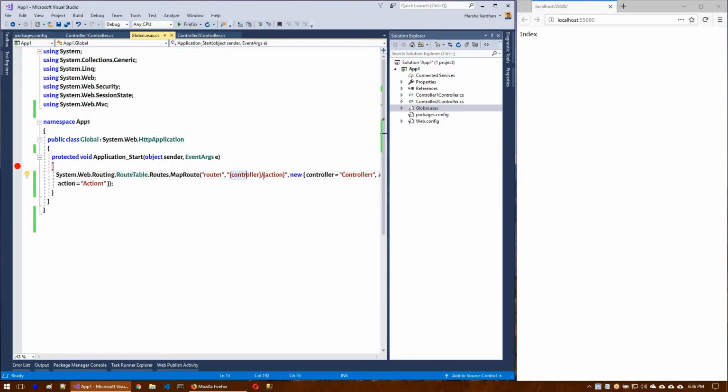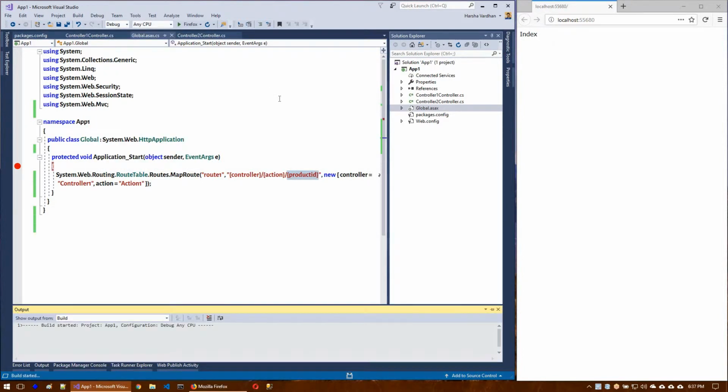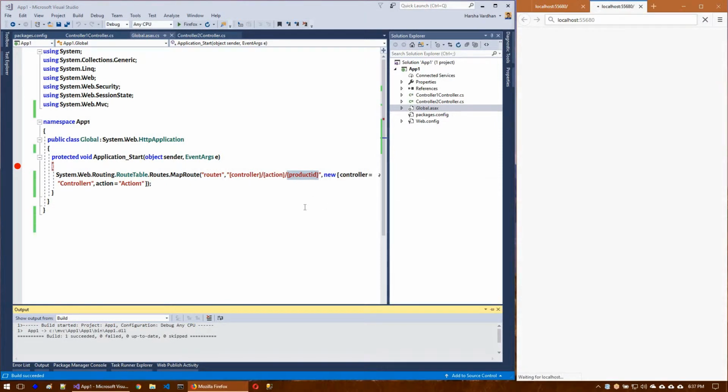Here, after the controller name/action name, we are adding one additional parameter, for example product ID. So this product ID can be anything at the execution time. Suppose at one time we are giving controller1/action1 product ID 101. Later we can give 102, 103, any number whatever you wish you can give there.